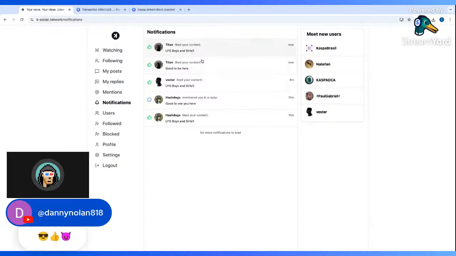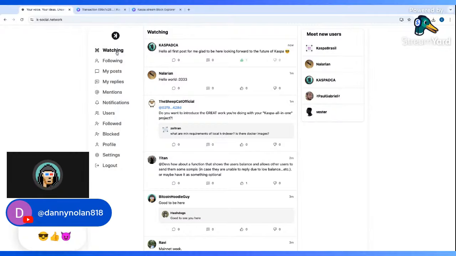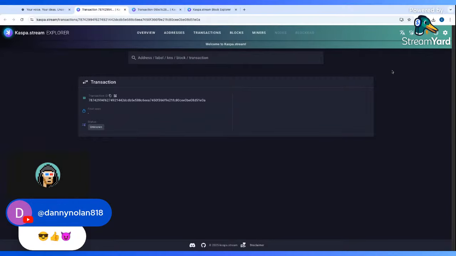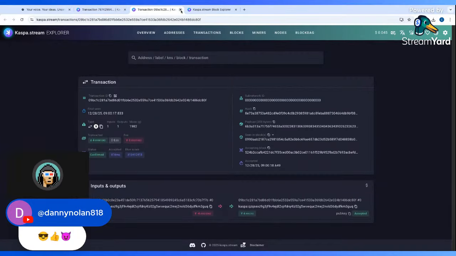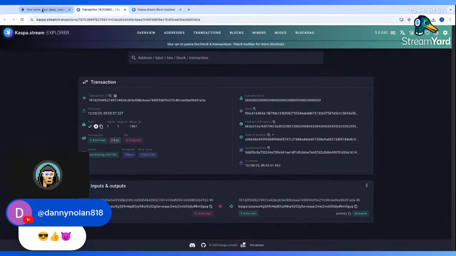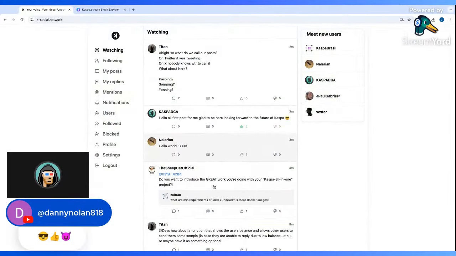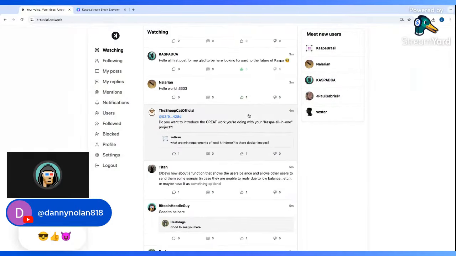Someone liked some of my posts there. We'll go back to watching, and we'll see. I'll like... upvote transaction successful. That one had a transaction ID. I don't know what was going on with that last one. So far, every time I've clicked on my transactions, it just goes right to Kaspa.stream. Here, we'll just like this post, the sheep cat official.